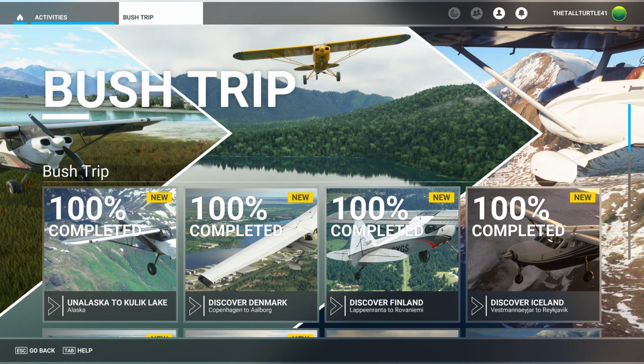Today we're going to start another bush trip because we have a few more to do until we catch up until the next world update.